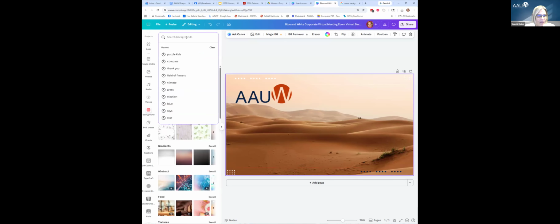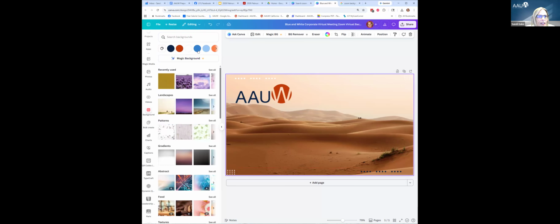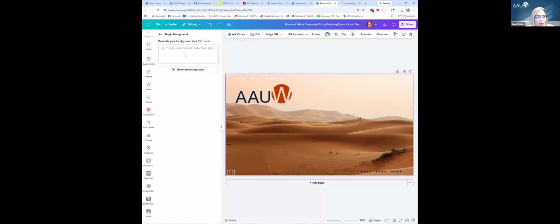So let's say that I want, you can do a magic background. Magic backgrounds work sometimes, sometimes not. So let's do a tropical island sunset. And you say generate background. This is one of their AI tools, and it's going to generate a background for you. You might like it, you might not. I've had some good luck, and I've had some, that's pretty ugly. It does take a little while.